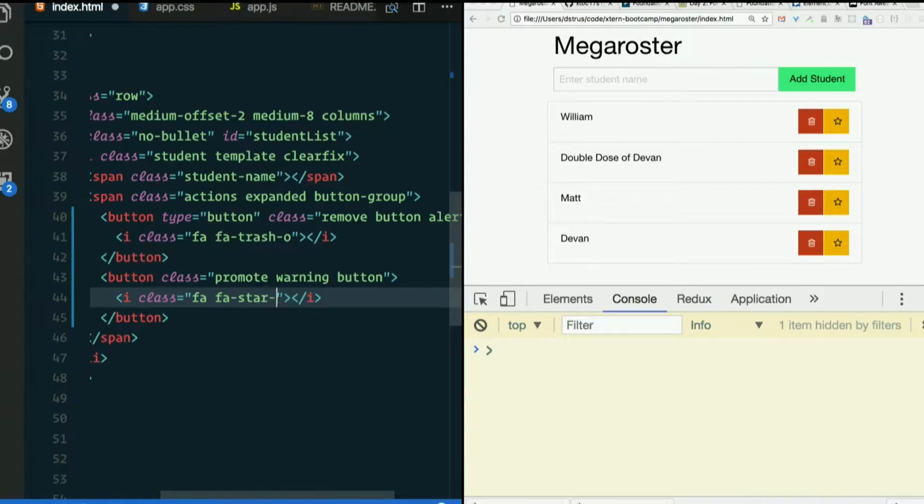Let's try just star. It's off center in there. Turbo.